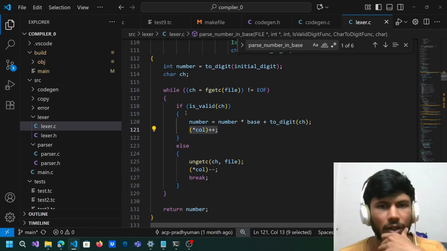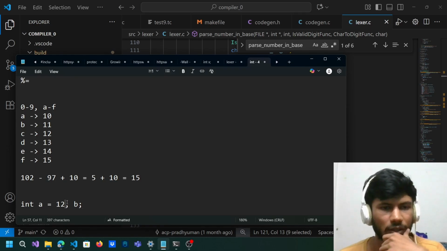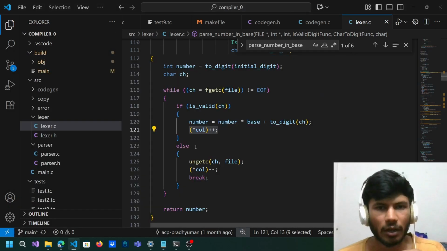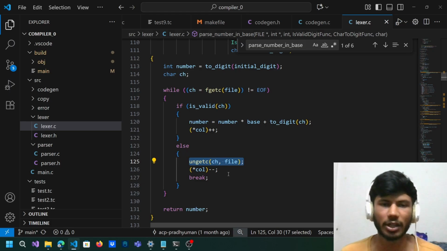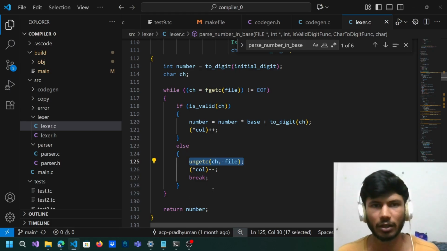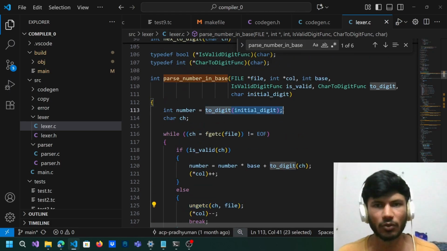And then if it's not valid, see like this is decimal, right? After this, we reach at comma. So it's not a valid decimal, right? Then we do unget C and we do column minus minus and we break out of the loop and return the number. So a number would be stored here.